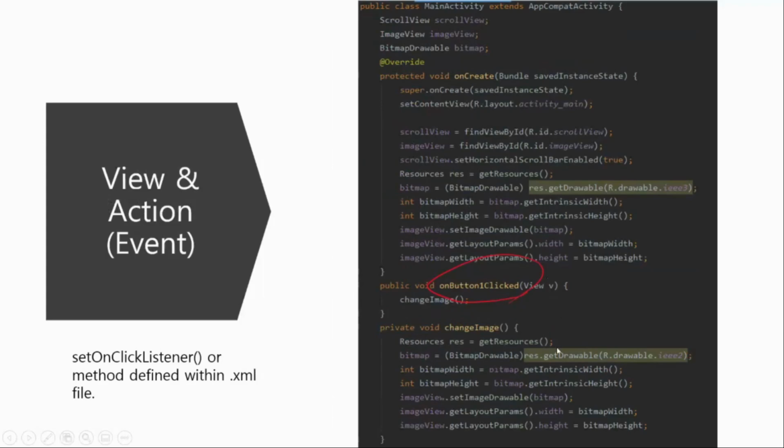Bitmap is for the image, so it is changing the image in this code. So everything so far looks very abstract, but when we get to the code part, everything will make sense.